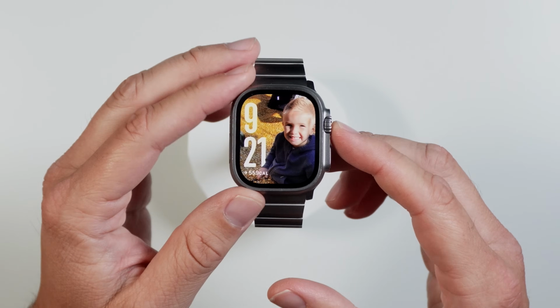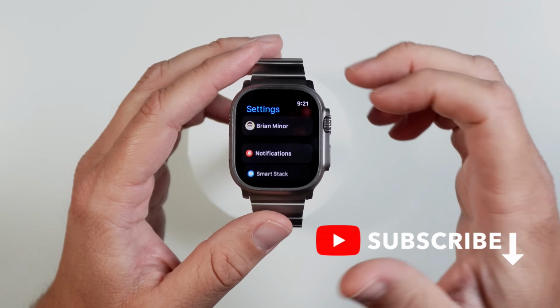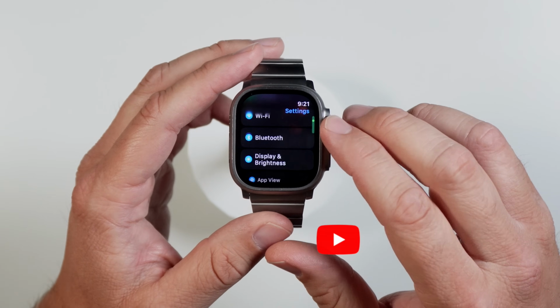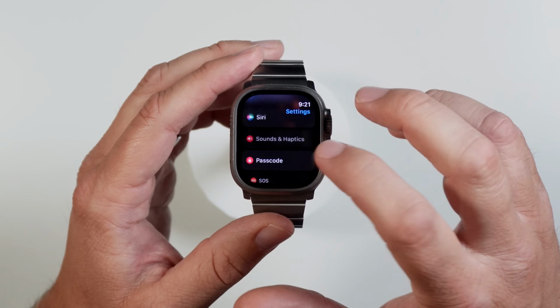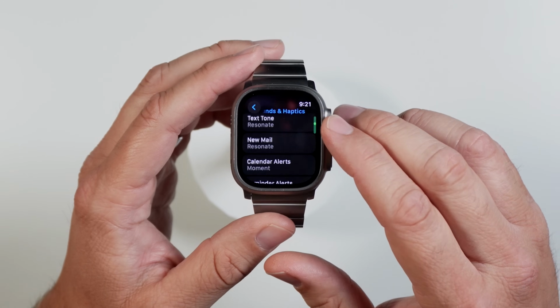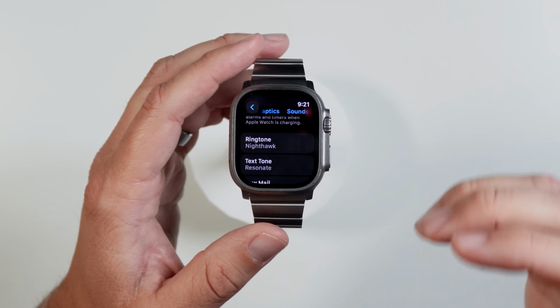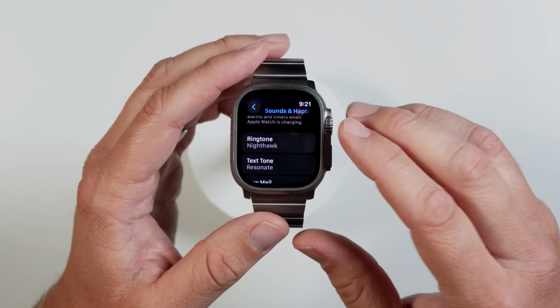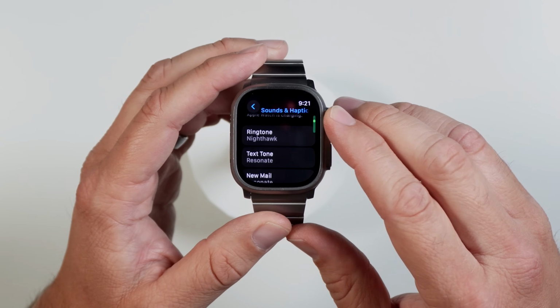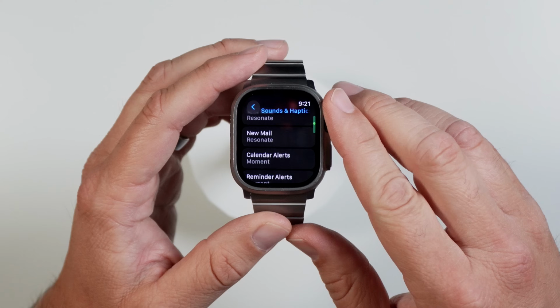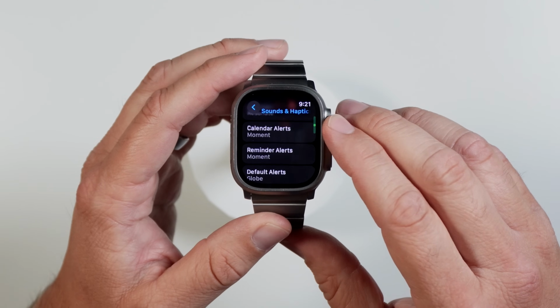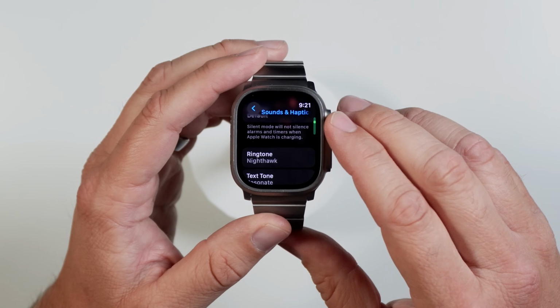We also now have the ability to change the sounds. This is something that a lot of us have asked for a very long time, and they're finally giving it to us. Now, we don't get to pick just anything we want, but we do get options. So this is for the ringtone, the text tone, new mail, calendar alerts, reminder alerts, and just the default alerts.